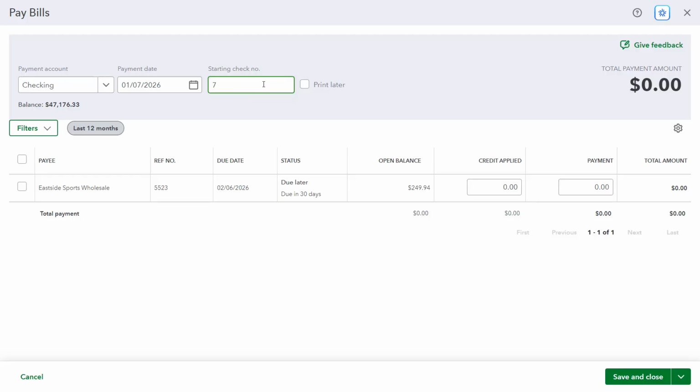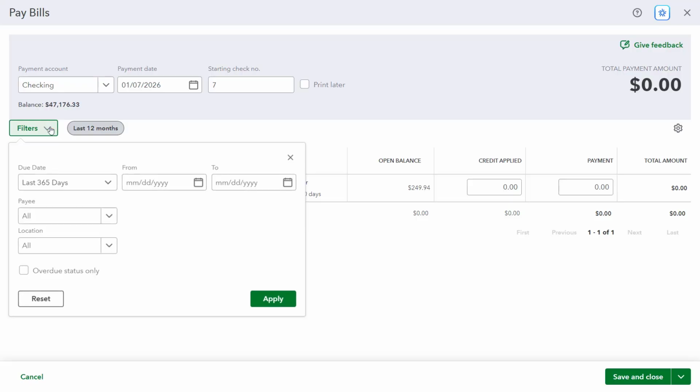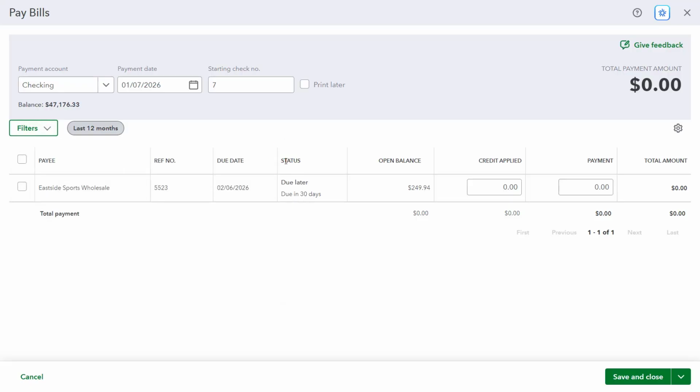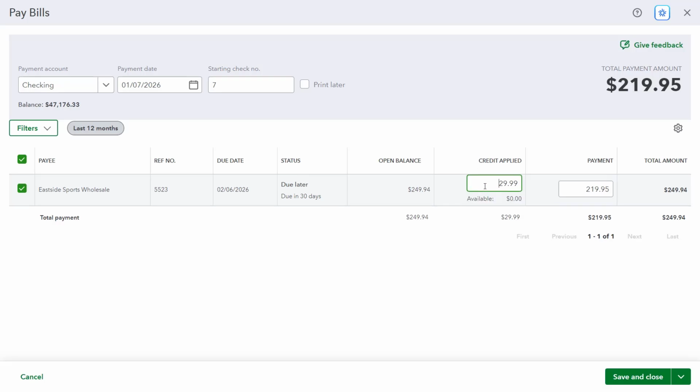Bills entered during the last 12 months then appear in the list below. Scroll through the list or filter it by using the Filters button to find the bill to which to apply the vendor credit. Then check the checkbox to the left of the bill to automatically apply the vendor credit. The Credit Applied column shows the vendor credit applied to the selected bill.